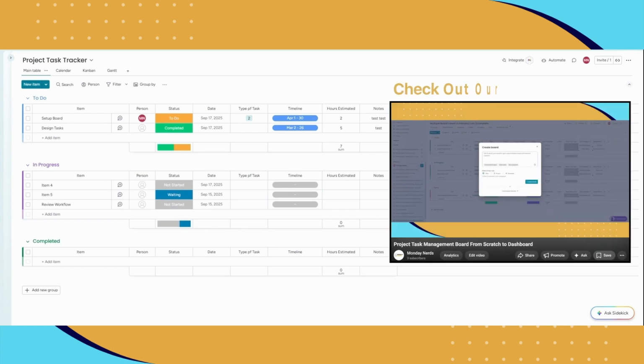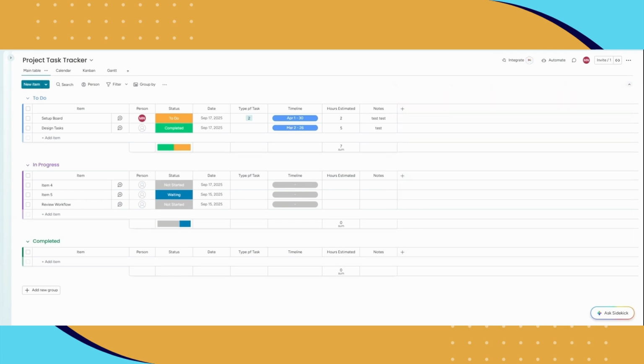In my last video, we built this task management board from scratch. So if you haven't seen that yet, I'll definitely recommend starting there. But today, we're going to take this a step further and add automation so this board actually works for you and not just tracks your task.